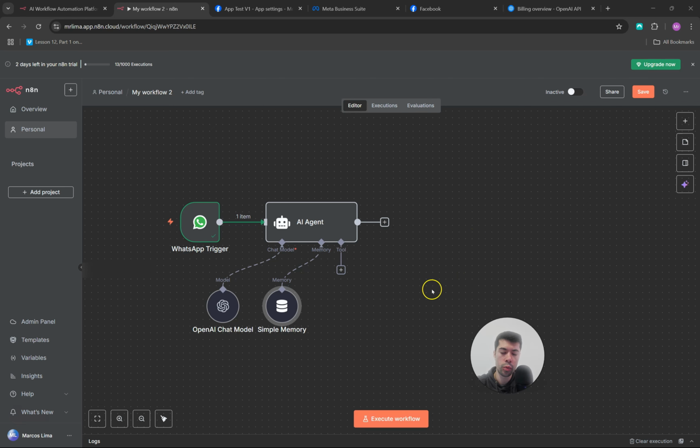So this is how it's working so far. We receive a message on WhatsApp. Then we have this AI agent here who will take that message and respond in a polite and friendly way. That's how the agent is meant to perform. And to do so, it uses OpenAI ChatGPT, and it has a memory as well to remember the conversation, at least the last 10 messages. Now we just need a node to take all that information and send it back to WhatsApp to the person that messaged us in the first place.